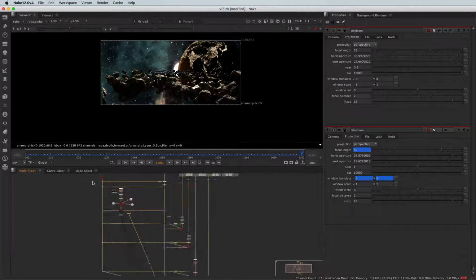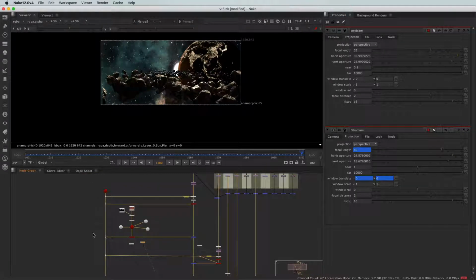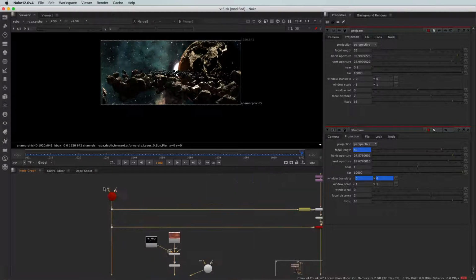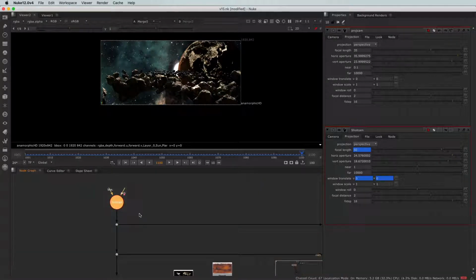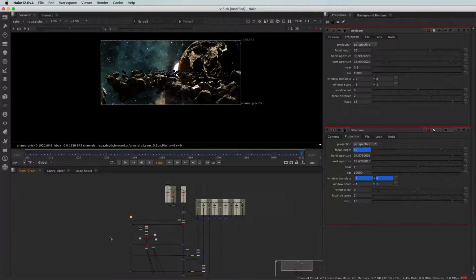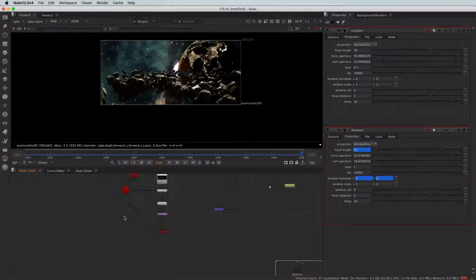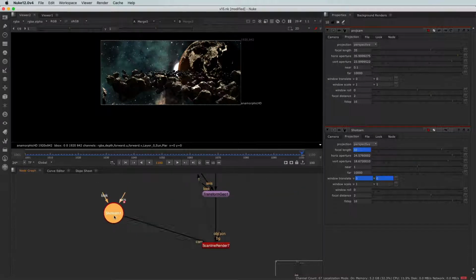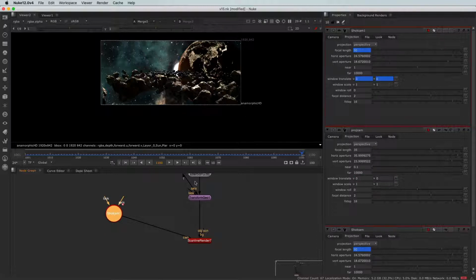Well, I'm going to create a special camera for my projection system. So for that, I will come to my shot cam, select it, do Ctrl+C to copy it, and paste it down there. And I will hook up my scanline render to it. There we go. So I will rename that shot cam for proj, just to identify it properly.